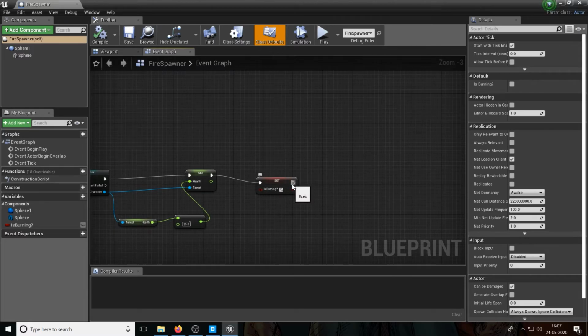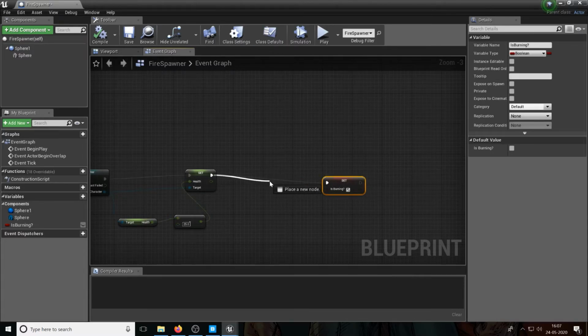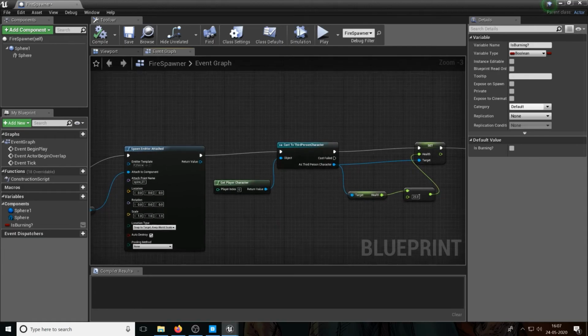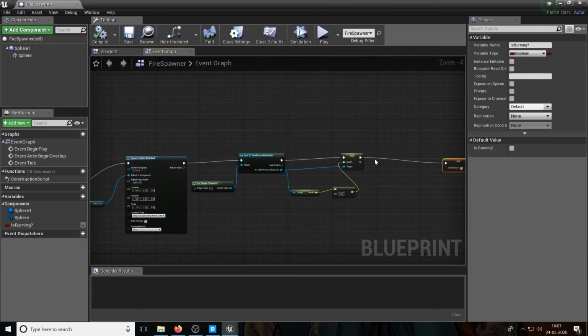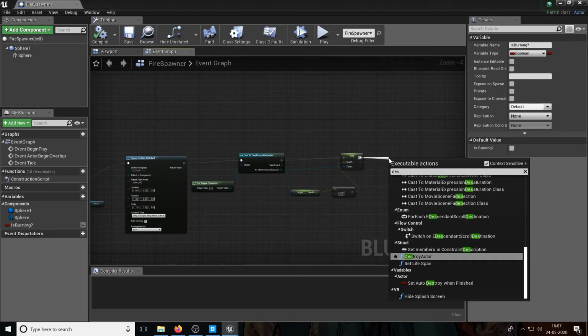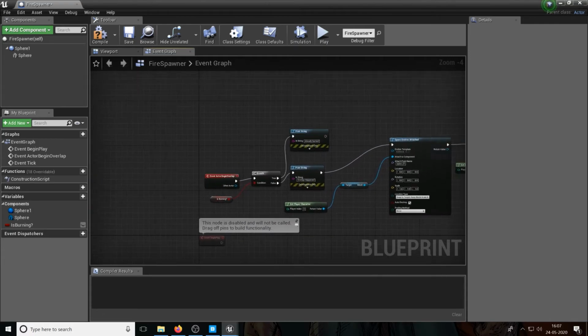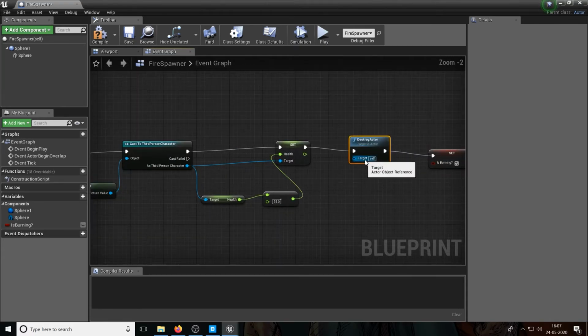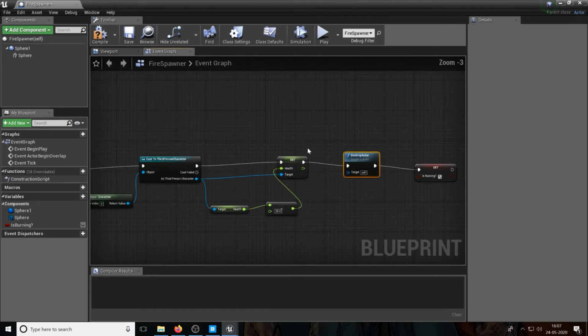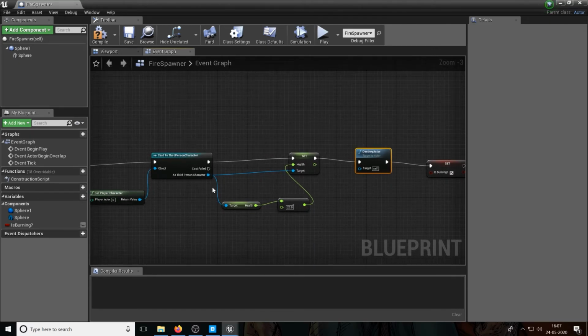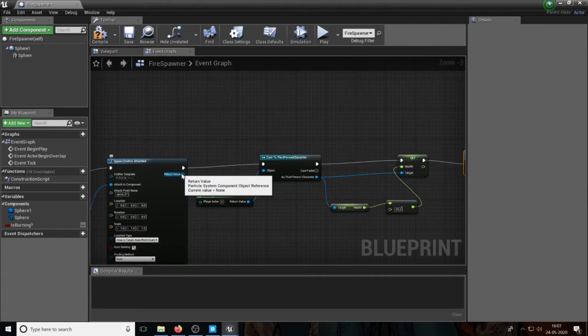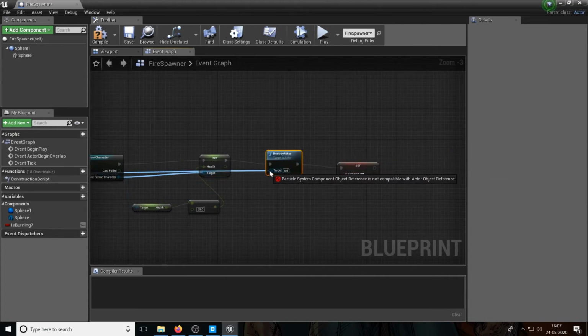Actually, we'll just do a destroy actor, right? And you can destroy any actor. When the target is self, it will destroy the instance of whichever fire spawner. We don't want that to happen. We want to destroy something else. So the target that I want to destroy is this spawn emitter, so I'm just going to destroy this.